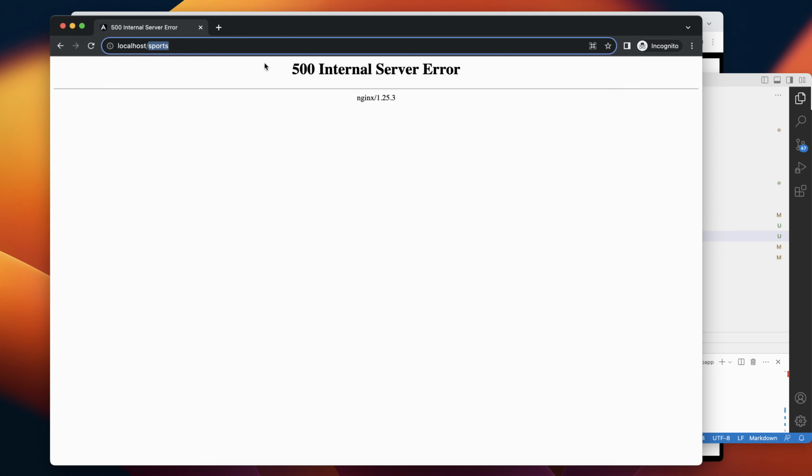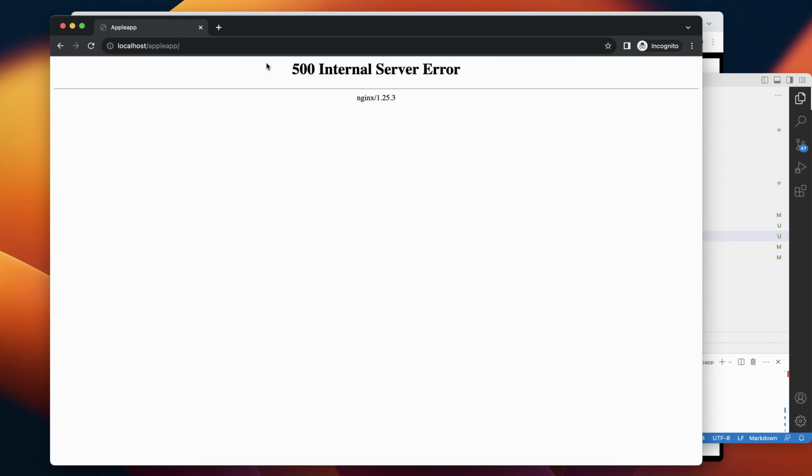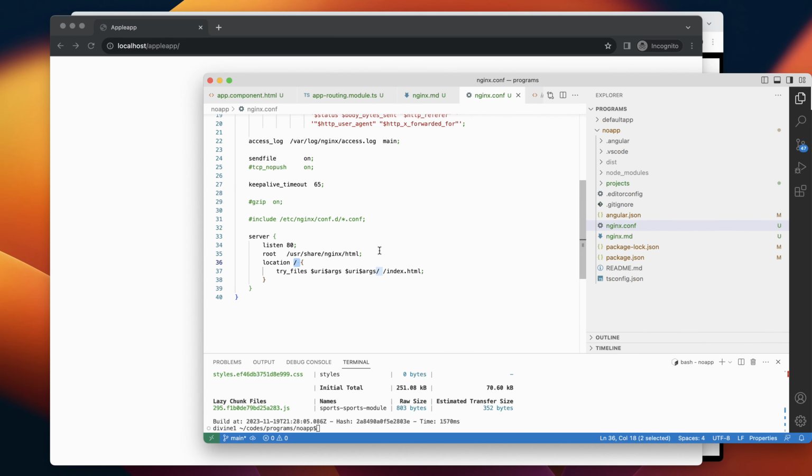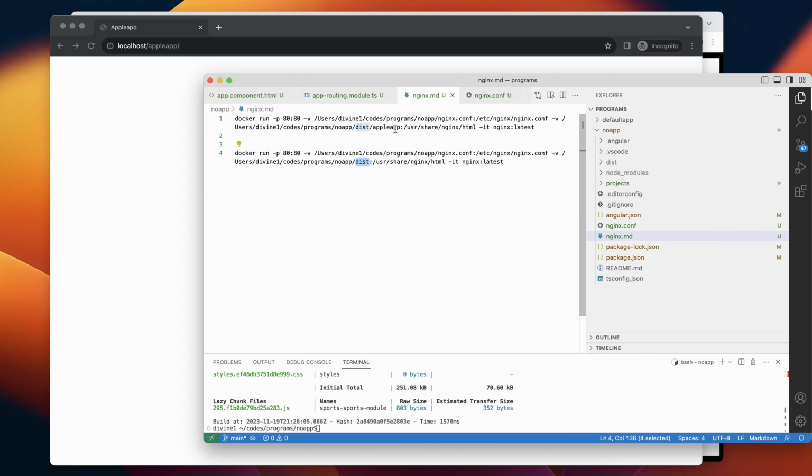It's showing internal server error. Now I have to type this path. The web page is empty. We have to update the nginx.conf. Now we have pointed to the dist folder, not the dist/appleapp folder.